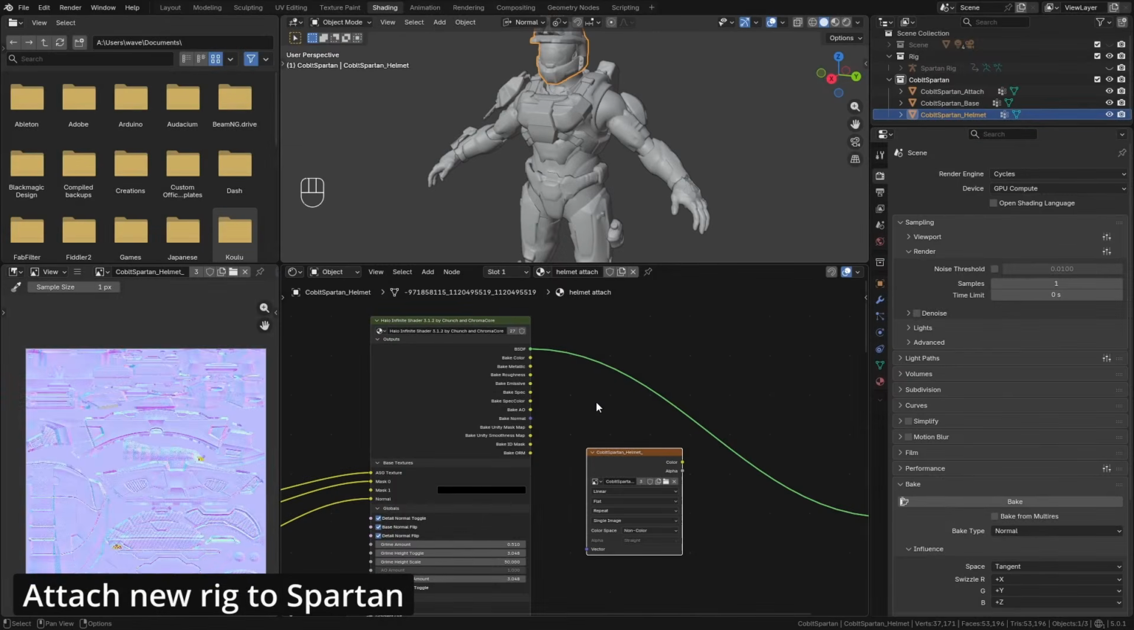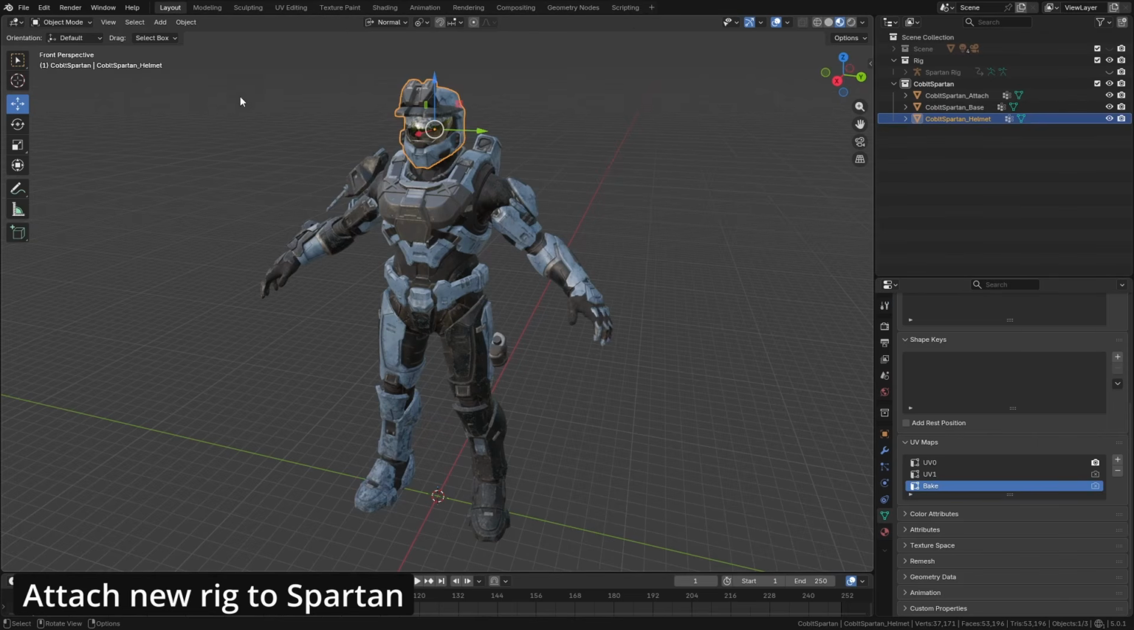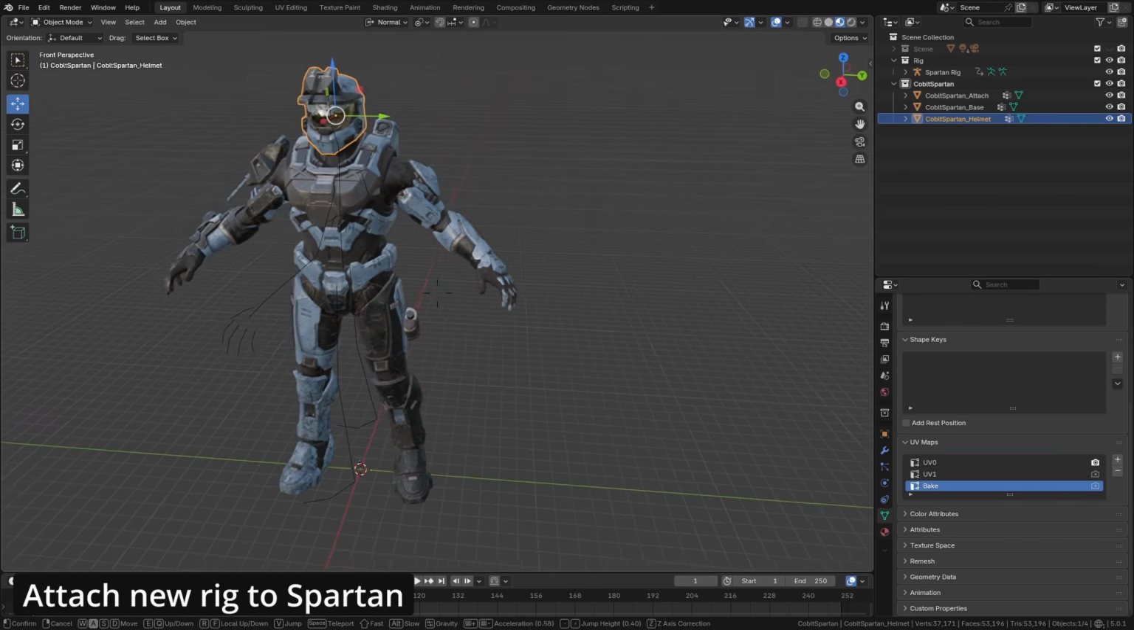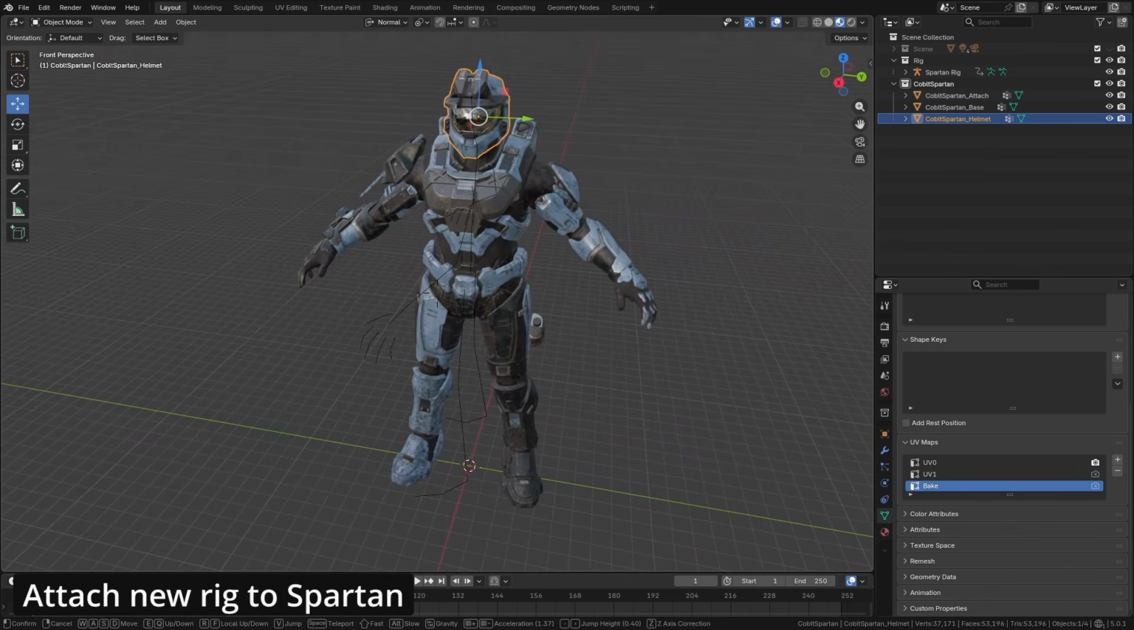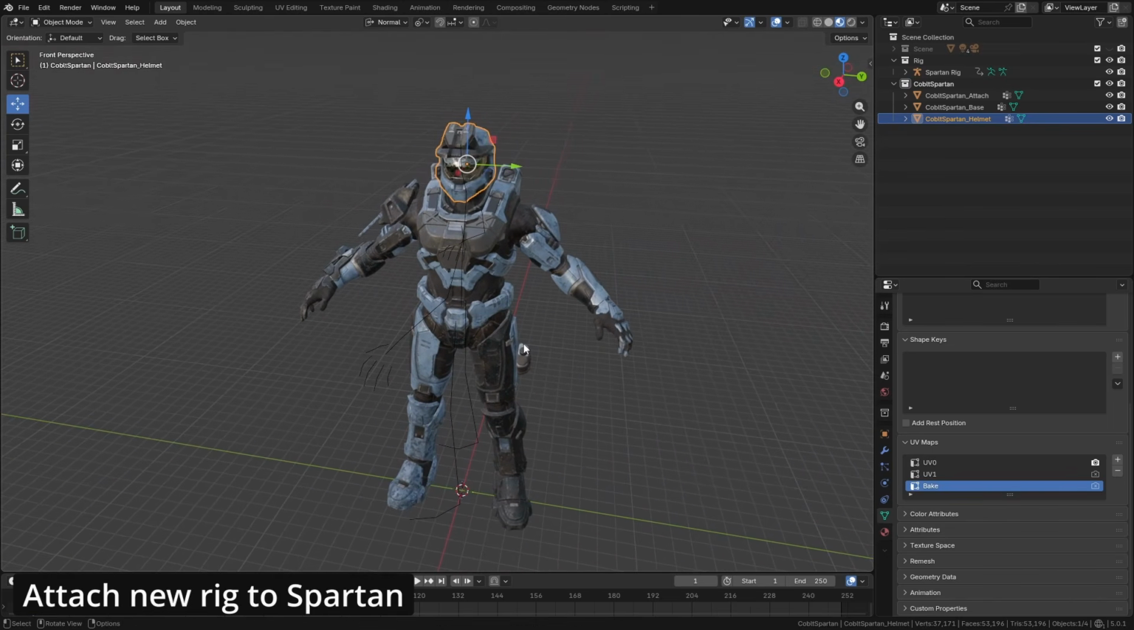With the texture baking done, now we can attach the new rig to the Spartan and start fixing the weight paints. Go into the layout, unhide the Spartan rig. You'll notice it's rotated 90 degrees to the right. We won't be rotating the rig, but we'll be rotating the mesh itself of the Spartan.